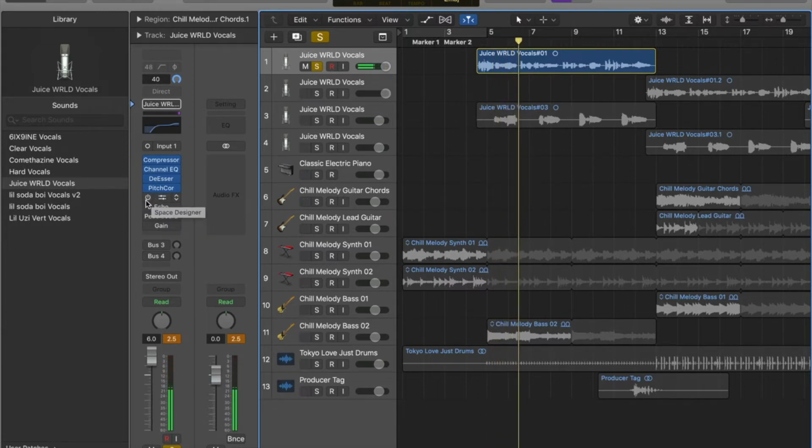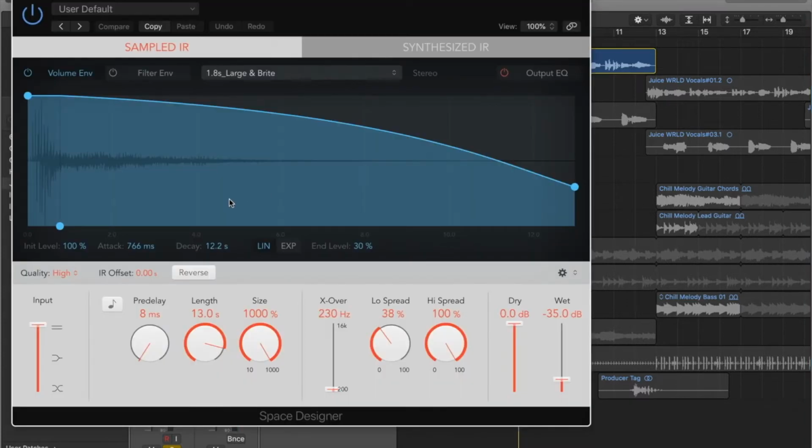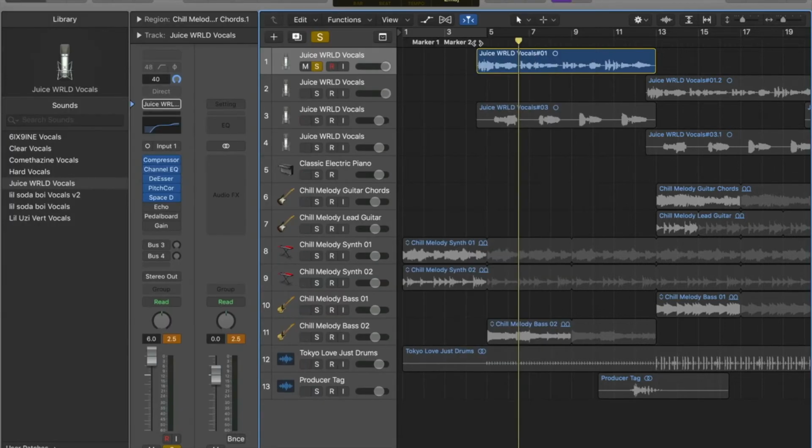It adds a little bit. Now we add a space designer. And here's the settings for that. Pause the video, and this is what it makes it sound like.